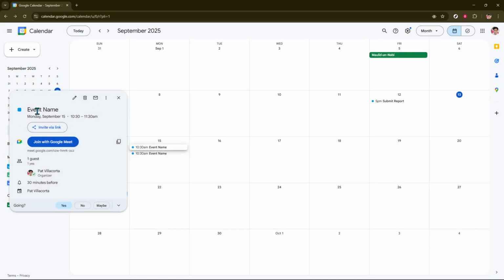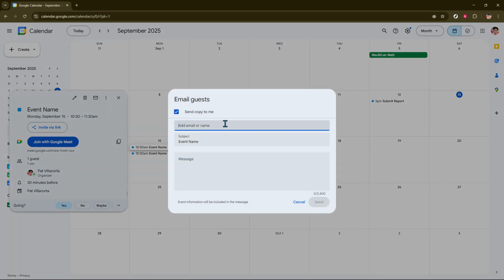Alternatively, if you prefer a more personal touch, Google Calendar also allows you to email the event details directly. Still within the event, look for the email option. You'll need to enter the email addresses or names of the people you want to invite. You can also add a subject line and a personalized message to the email. Once you're satisfied with your email invite, the final step is to hit Send. This will dispatch the invitation to your selected attendees along with all event details.